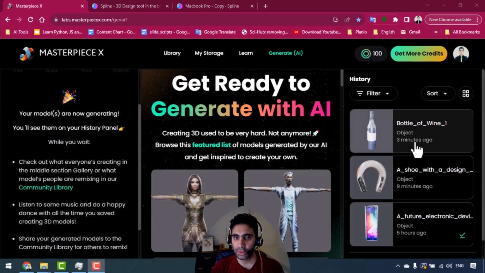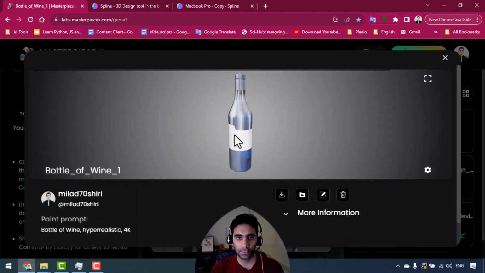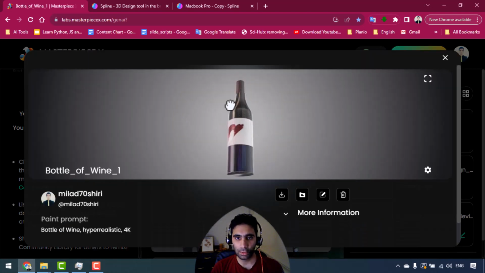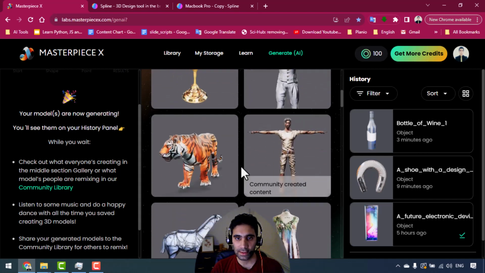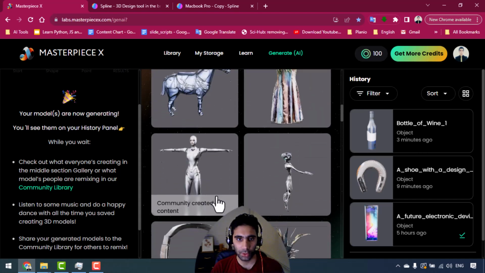So now our model is ready. Let's take a look at that. So it's a really simple bottle of wine. It's not perfect, but it's not that bad. But I think I want to go ahead with some of the existing models that the community created.